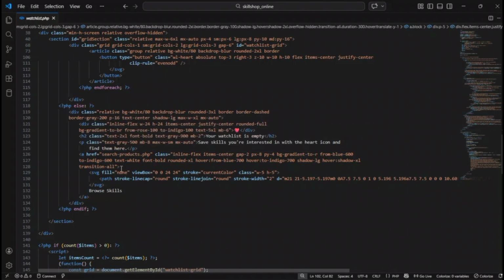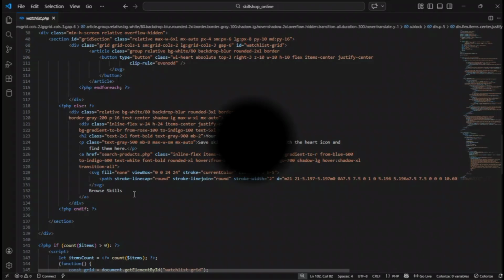Then we have given an anchor tag with the link search products.php file, then the class inline flex, items center, gap 2, px8, py4, background gradient from left to right, from blue 600 to indigo 600, text white, font bold, rounded XL, hover from blue 700, hover to indigo 700, shadow LG, hover shadow XL, transition all, and then given an SVG and the browse skills. So for example, this helps guide the user to browse skills and start saving them.